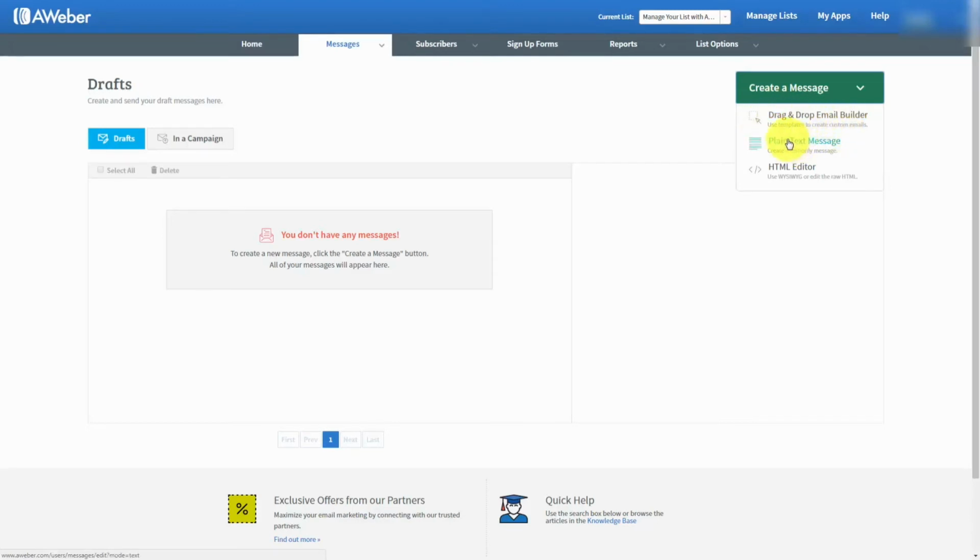You can send an email by plain text if you have a specific reason as to wanting to send plain text emails to a certain list. Or you can also use the HTML editor if you know HTML extremely well. Now, because most entrepreneurs will be using the drag and drop editor, we're going to actually start with this builder. So let's click this link.